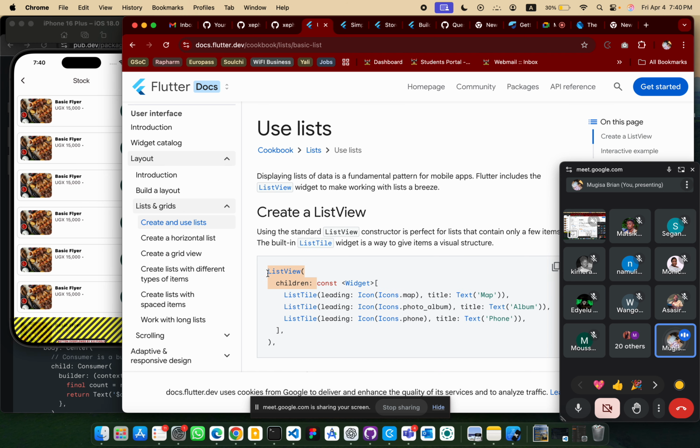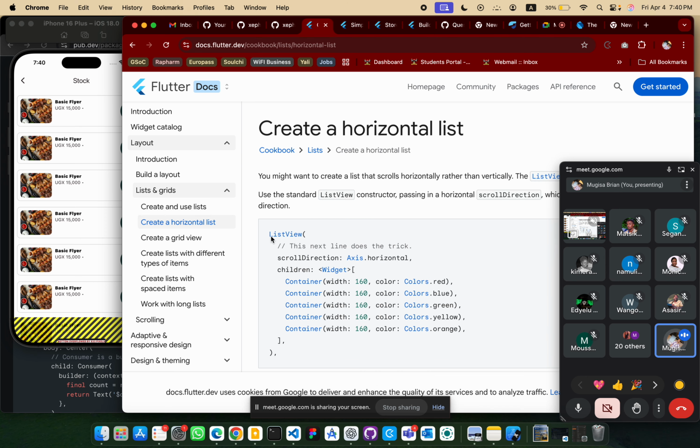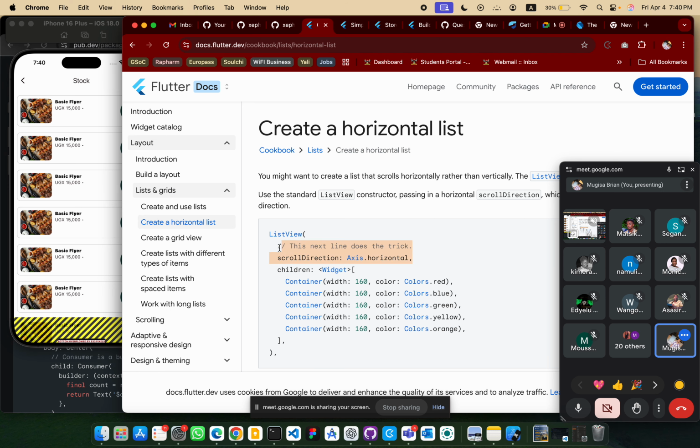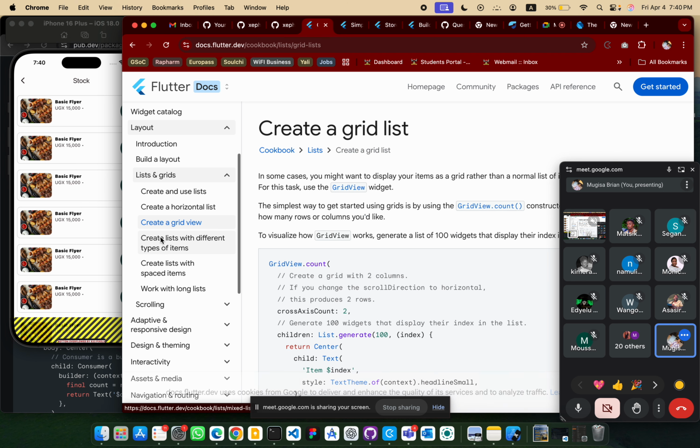So one of the widgets we can use is this one, list view. It has the same syntax as column, but it is scrollable, unlike column, which is not scrollable. Then when you want a horizontal list, one that goes from left to right, you just add this scroll direction. We shall also see it in this example. Then there is grid view.